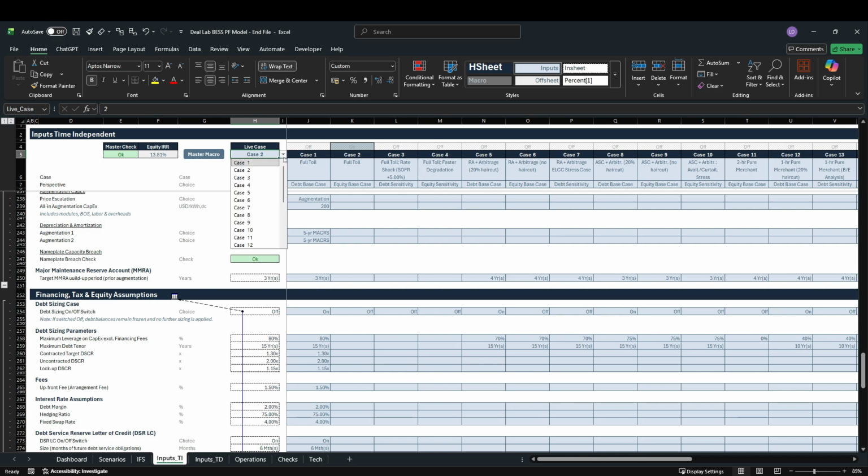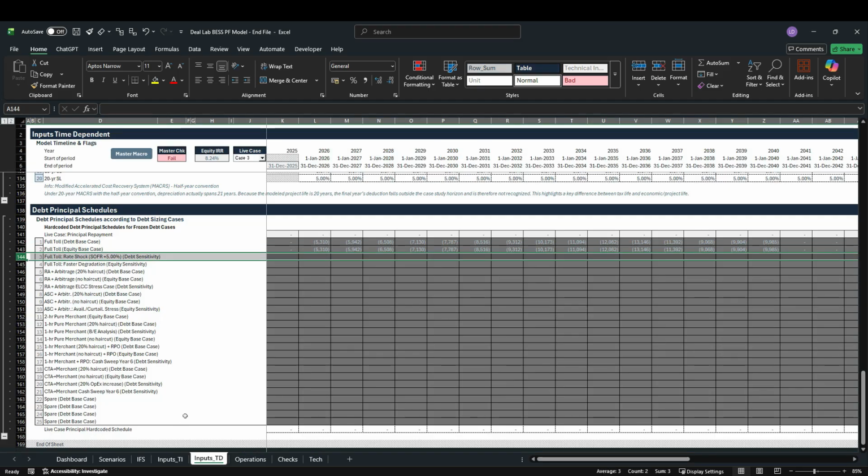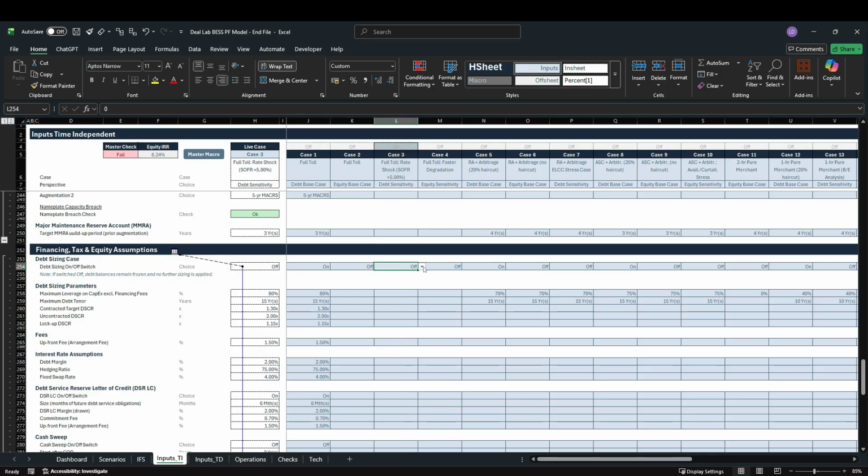And now if we switch over to case 3, we don't have a hard-coded debt profile for case 3 yet. And I don't want to just simply pick up the hard codes from case 1. I want to demonstrate how you can do it through the inputs time independent sheet. So here we can turn our debt sizing on for case 3. Let's turn that on.